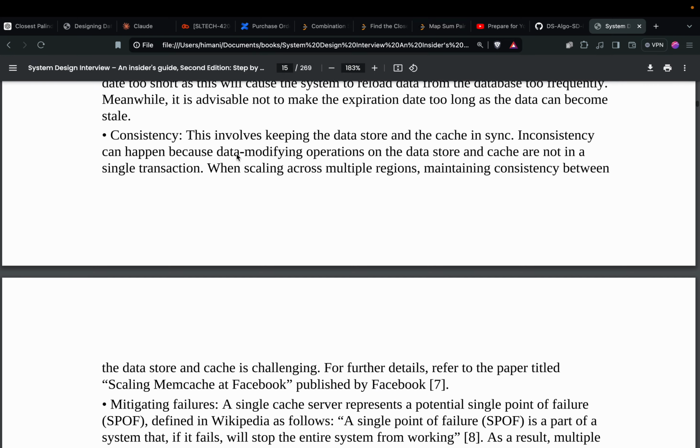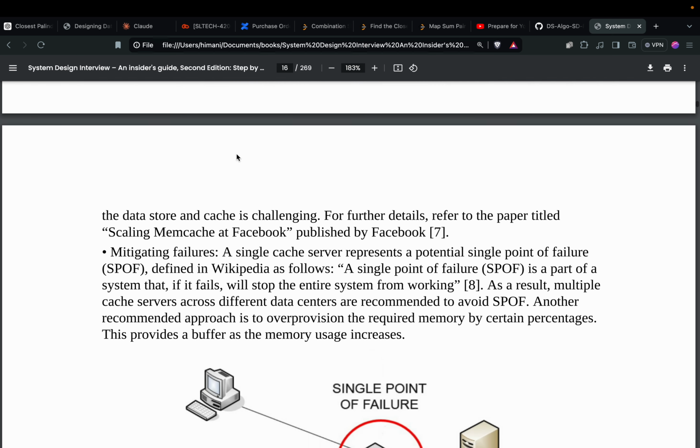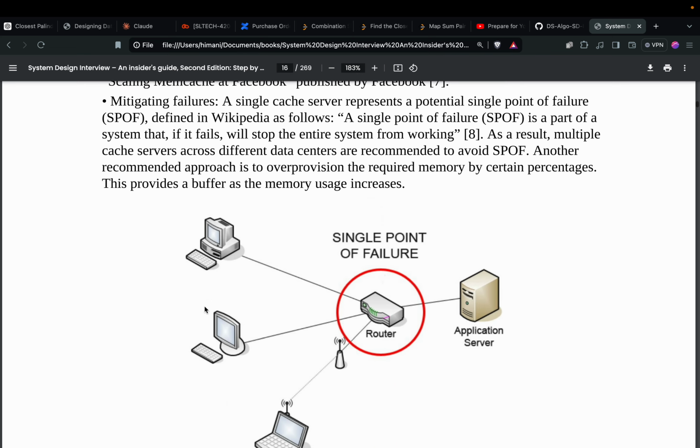Consistency. This involves keeping the data store and the cache in sync. Inconsistency can happen because data modifying operations on the data store and cache are not in a single transaction. When scaling across multiple regions, maintaining consistency between the data store and cache is challenging. For further details, refer to the paper titled Scaling Memcached at Facebook, published by Facebook.